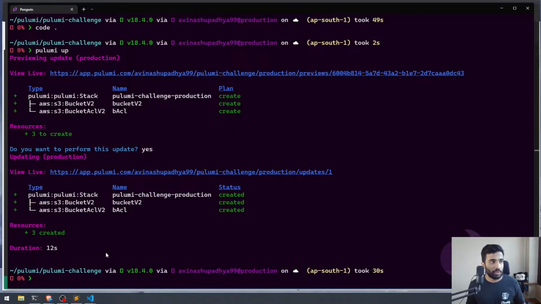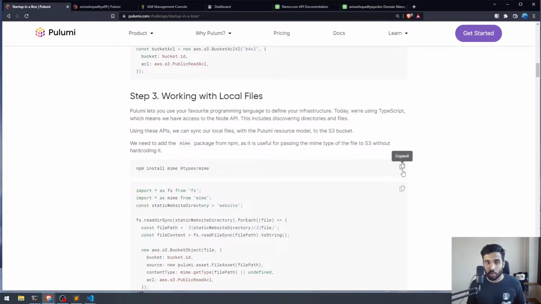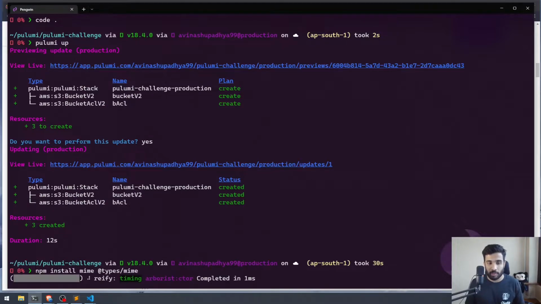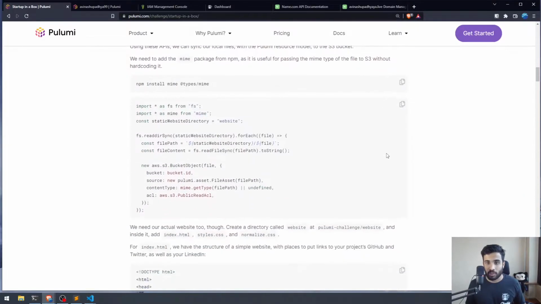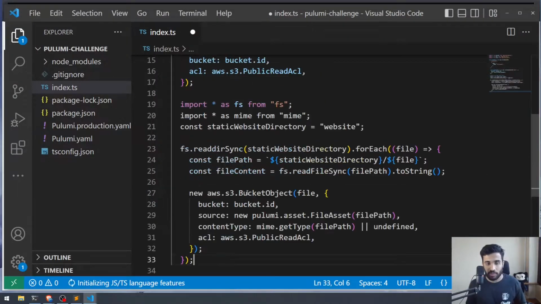Let us now start with adding a few static files onto the S3 bucket. In order to copy the MIME data of the static files, we'll be using the Node.js library mime and installing it using npm. I'll add the code snippet for copying the files onto the S3 bucket. The code snippet is going through each file in the directory called website and copying them as an S3 bucket object onto the bucket that we had defined earlier.